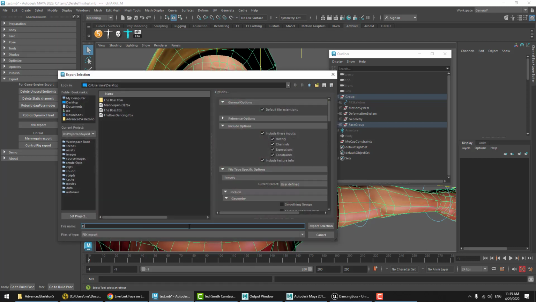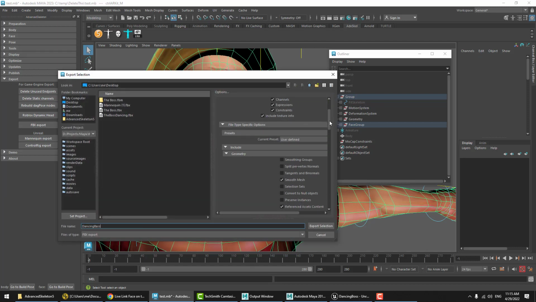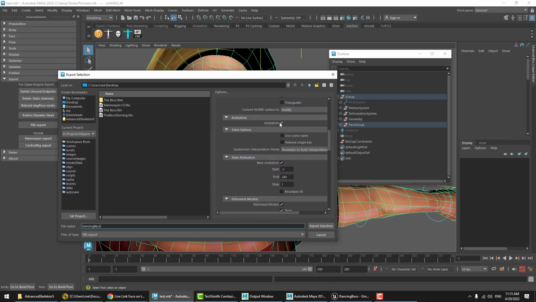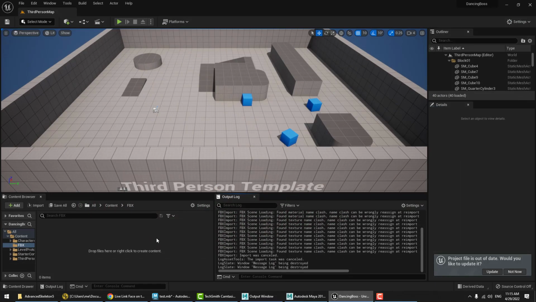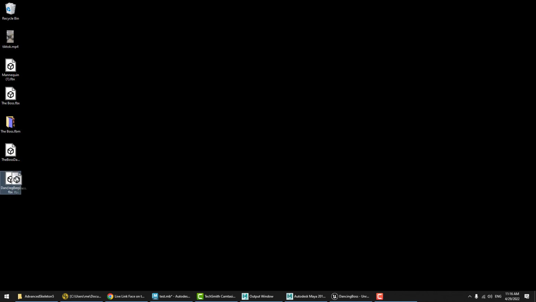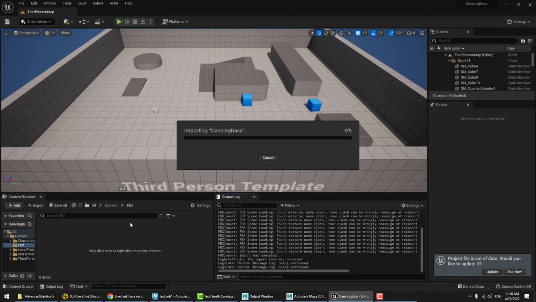I'll call this Dancing Boss, and in the FBX export settings, we'll also make sure that the animation checkbox is on and the bake animation checkbox is on, and to include the blend shapes. And then if we jump over to Unreal, we have a folder here for FBX. Just grab the FBX file here called Dancing Boss, drag and drop it into Unreal.